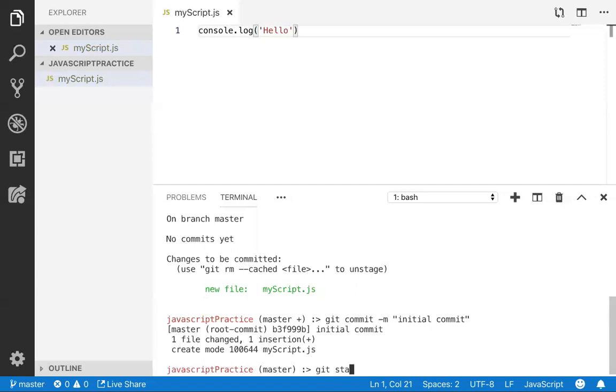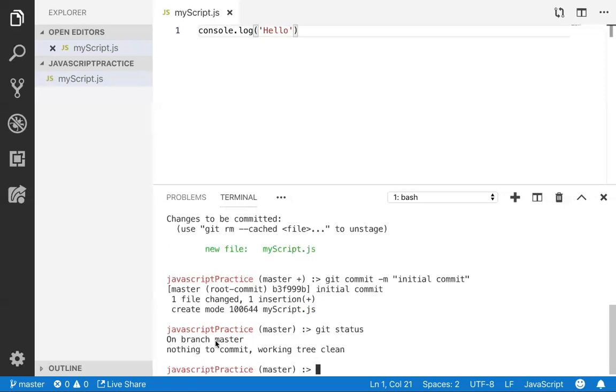So now if I do Git Status, it's going to tell me I'm on branch master and I have nothing to commit. Working tree clean means I'm keeping track of all the changes and everything is cool, right?